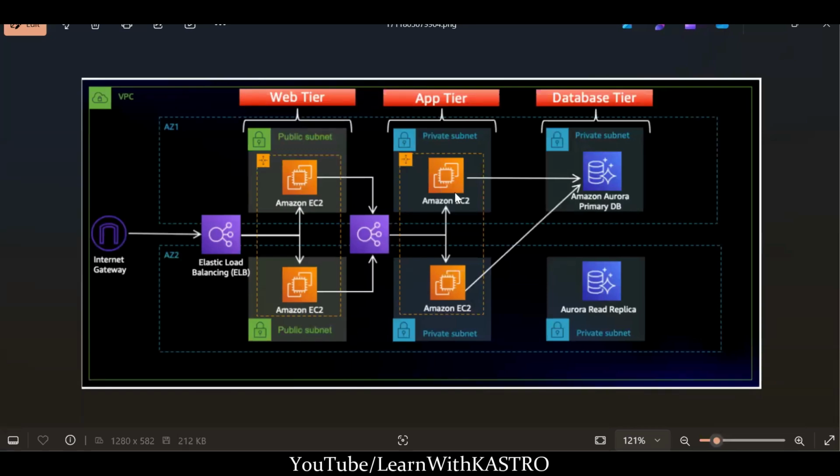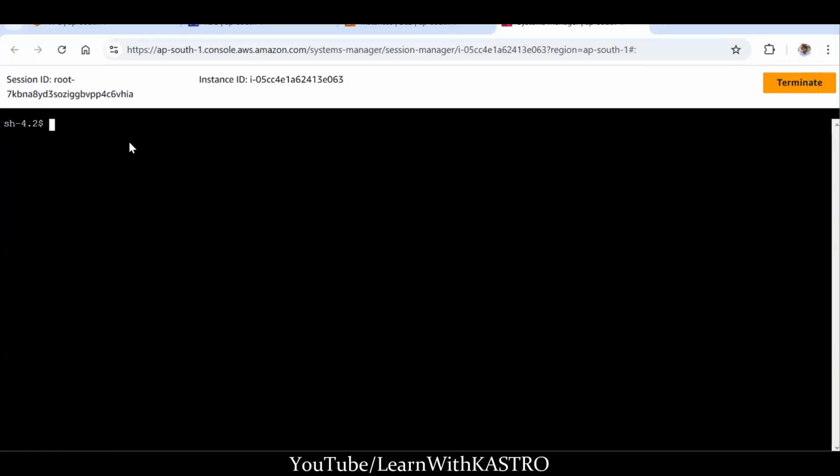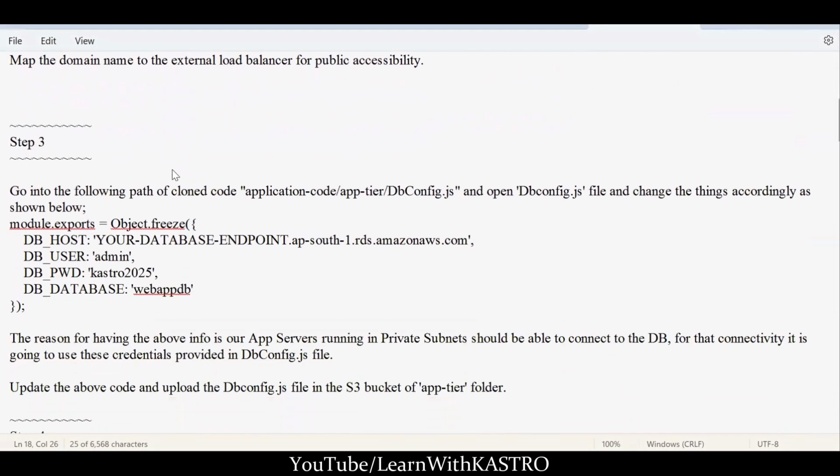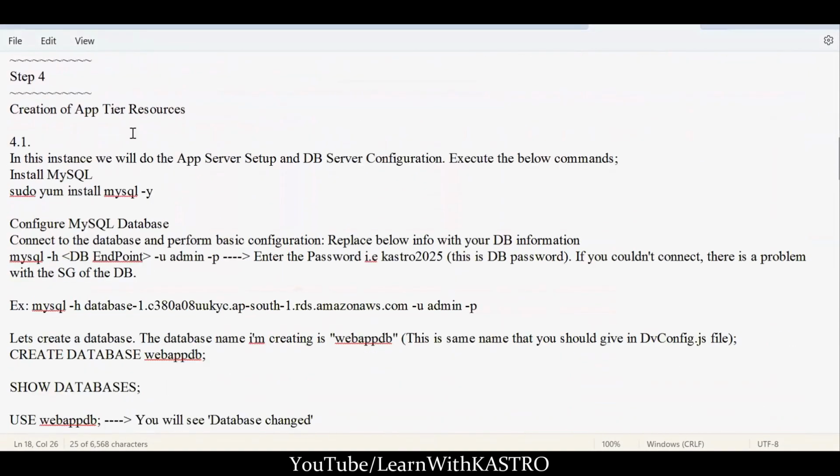Now, what we have to do is set up the configuration for the database from this instance. So let us do that configuration. Firstly, all the commands which I'm going to use have been given here, so I'll show those commands also in step 4. This is the one. We have to install MySQL, configure the database, and create the tables and all those things. So let's do that one by one.